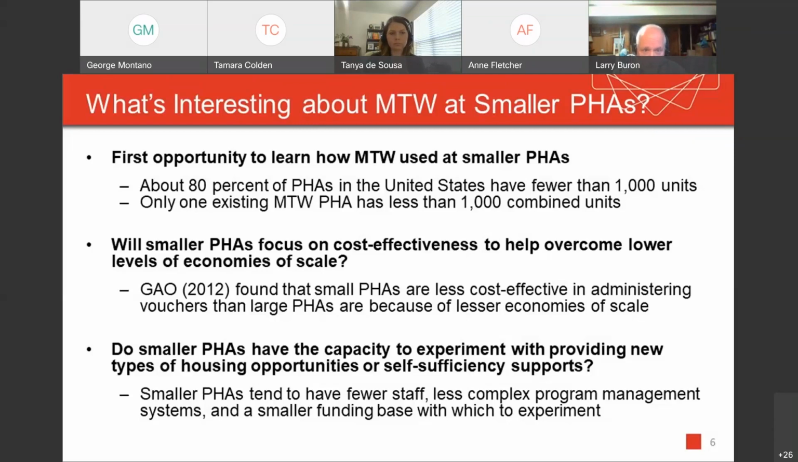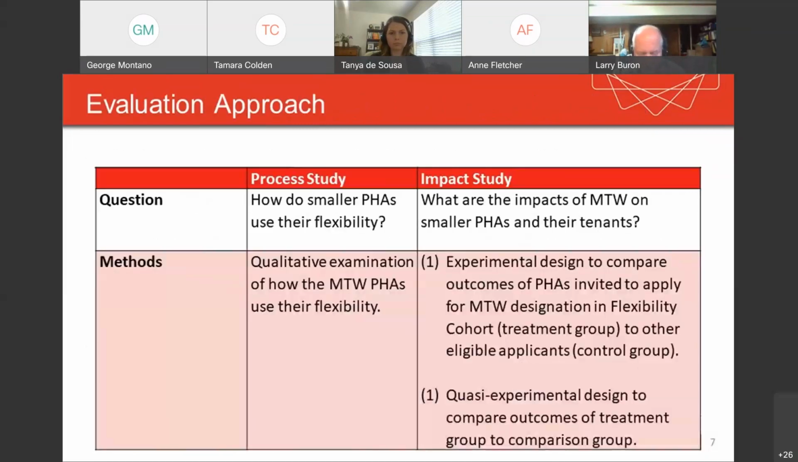Next, we're going to talk about the evaluation approach. This evaluation has both a process study and an impact study. So you can see on the slide that the process study will address the question, how do smaller PHAs use their flexibility? What do you do with MTW flexibility? Why do you do it? What challenges do you face along the way in deciding on and implementing new activities? What do you hope to achieve by implementing your activities?